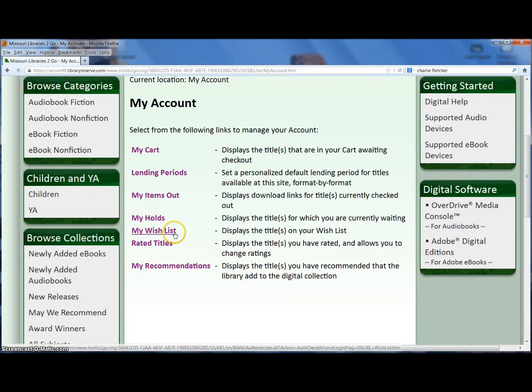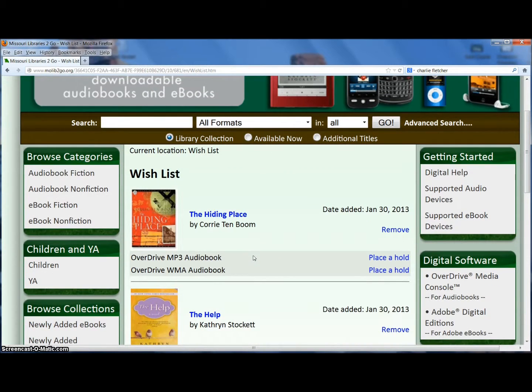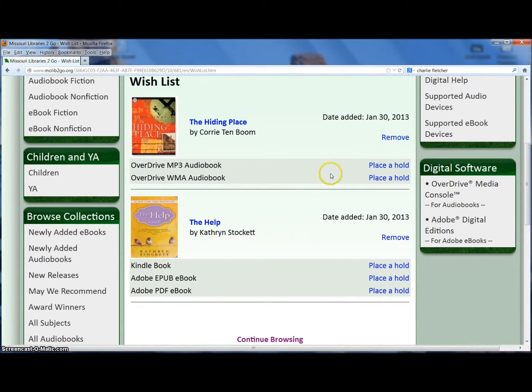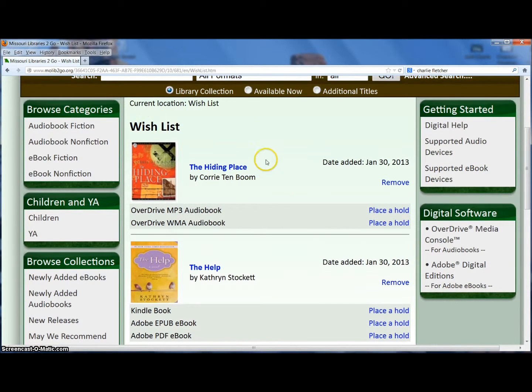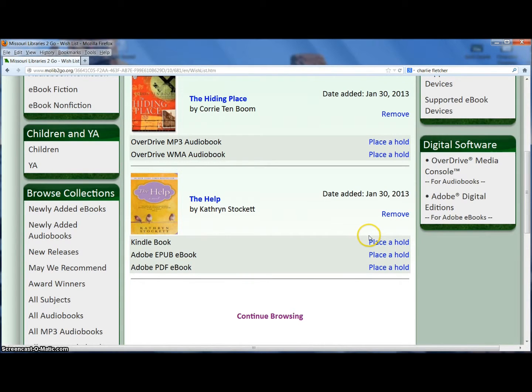The next thing we can do in My Account is look at my wish list. These items are not on hold, they're not in our carts, and they're not checked out. They're items that I simply want to remember for the future. I can easily put them on hold or check them out if they're available right here within my wish list. It's going to show each thing that I have on my wish list, and it's going to show me when I added them. Now if I've somehow read this and I didn't update my wish list, I can simply remove it right here.